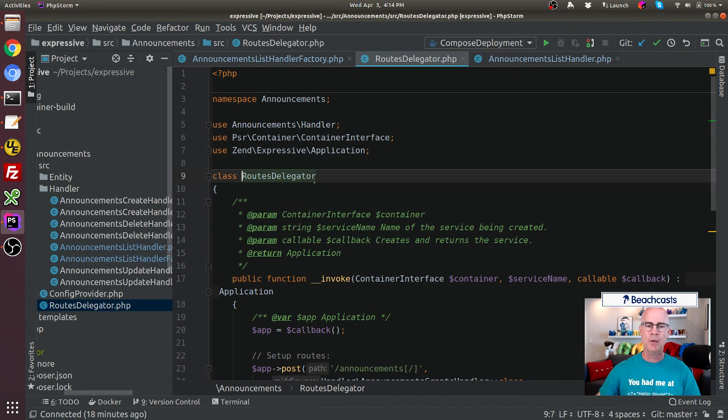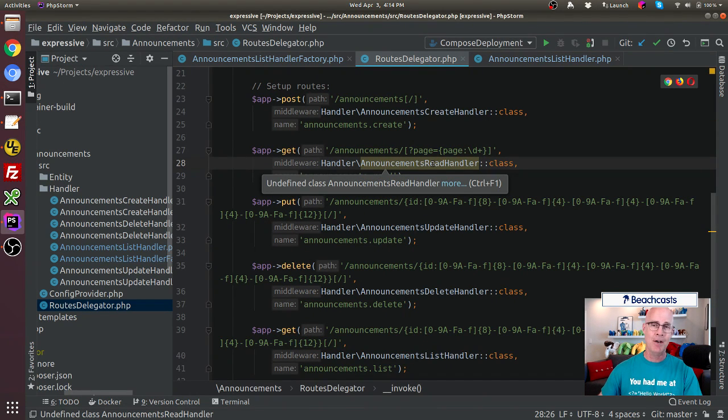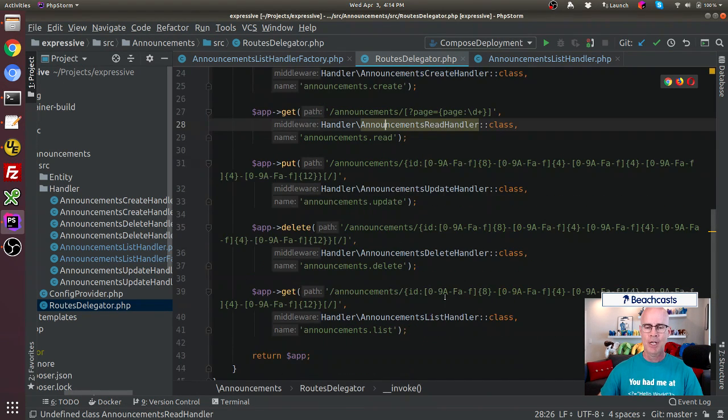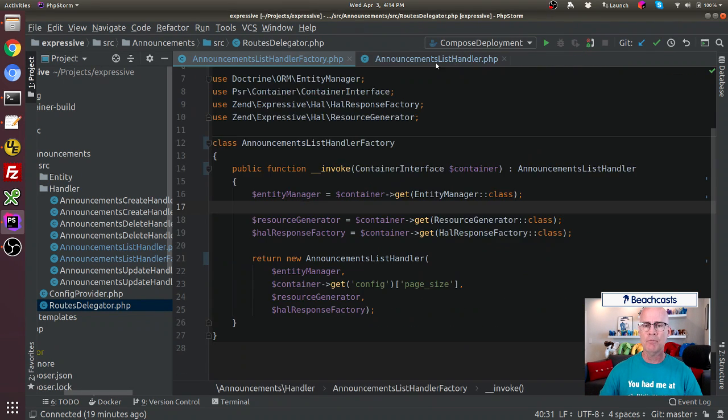If I go to my routes, I can look in my routes and I can see that, yep, the read handler is now crying because there is no read handler, but yet the list handler is working as expected. So now everything should be working fine for my list handler as I renamed it from read handler.